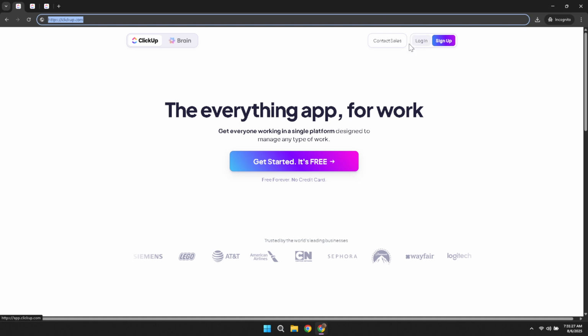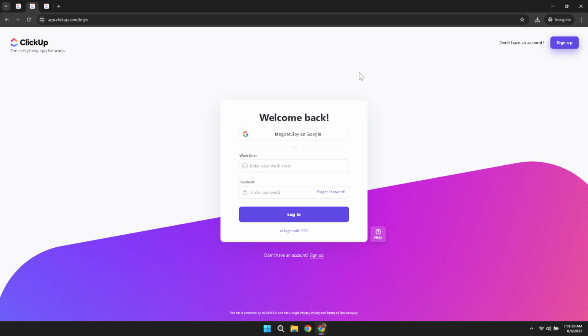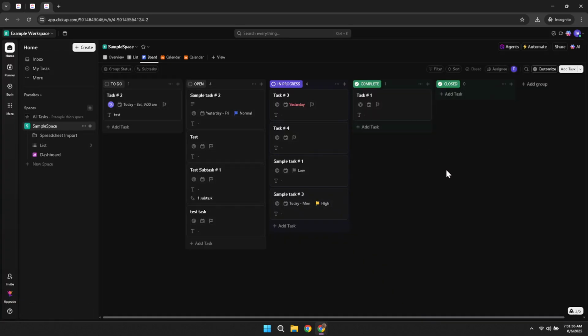For simplicity and ease, today we'll be continuing with Google, which is a quick and secure way to access your account. Click on Continue with Google and then select one of your Google accounts. Ensure that this is the account linked to your Clickup profile for a seamless experience. After logging in, you'll need to navigate to your workspace. Find the space where you want to begin organizing your personal tasks.